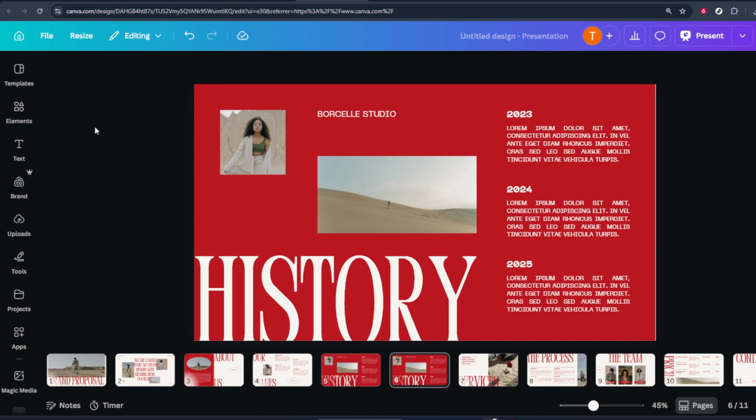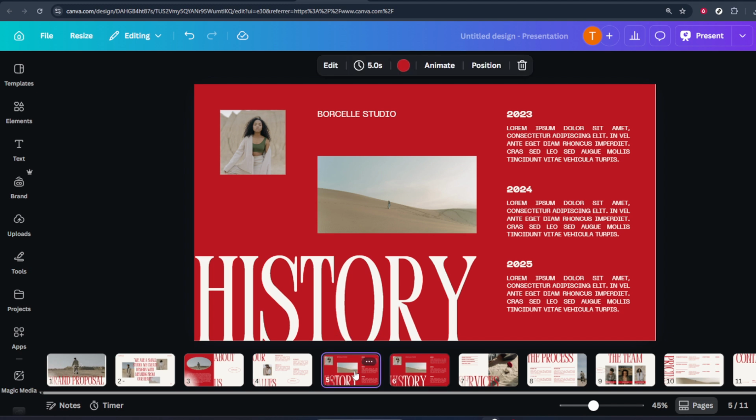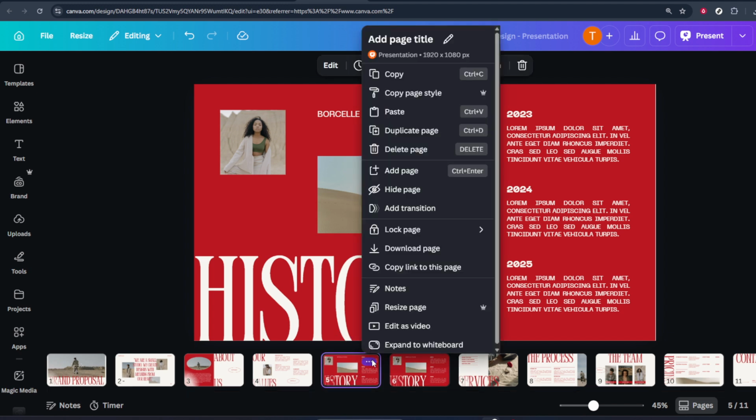I'll walk you through two easy methods: using the menu inside Canva and using a quick keyboard shortcut. Let's start with the first method, using the three-dot menu. Once you have your Canva design open, look at the page, or slide, you want to copy. Beneath or beside that page, you'll see a small set of icons and, among them, a three-dot button. Go ahead and click on those three dots. This opens a small menu with several options related to that specific page.